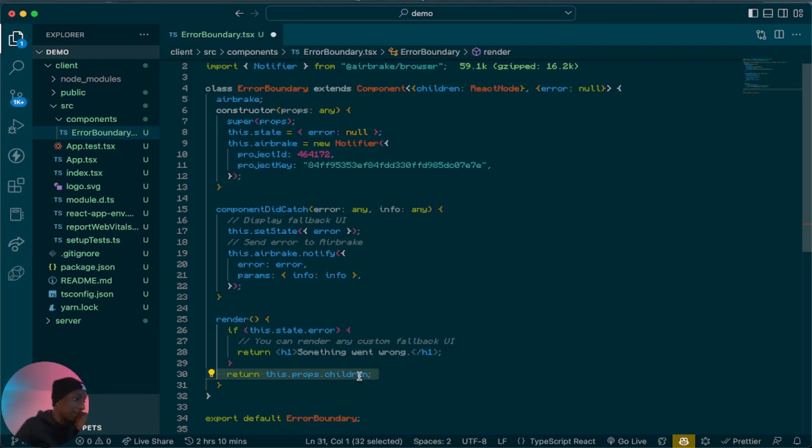This is a native thing for React, so anytime you wrap a component and there's children within it, it automatically creates this prop for us. And I'll show you how to set this up as well.